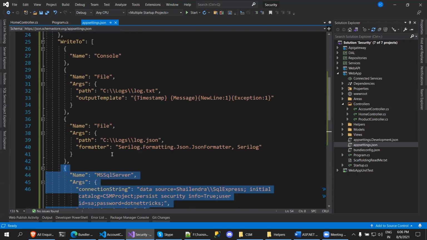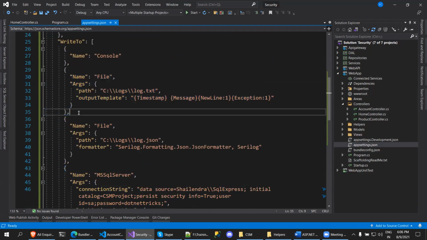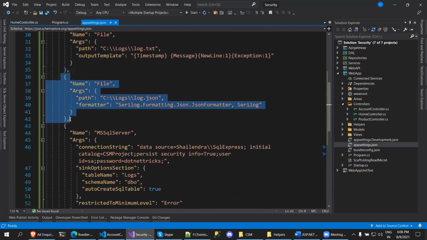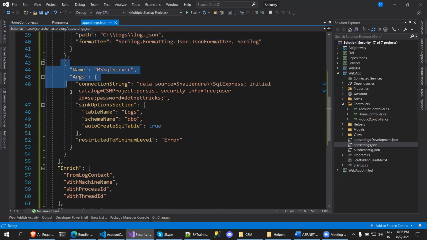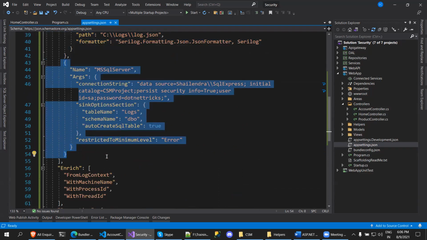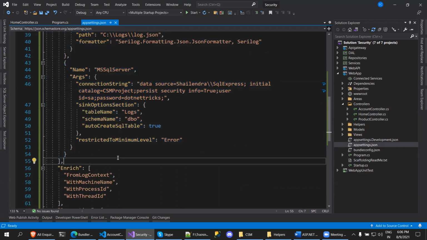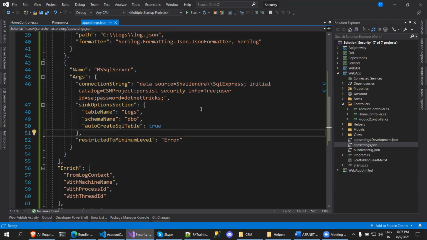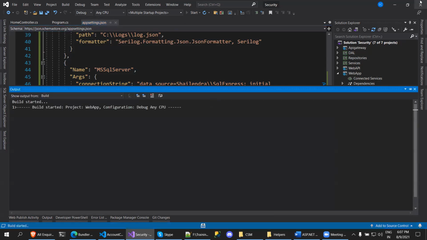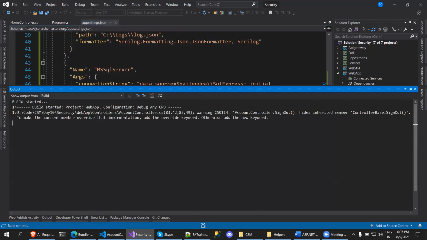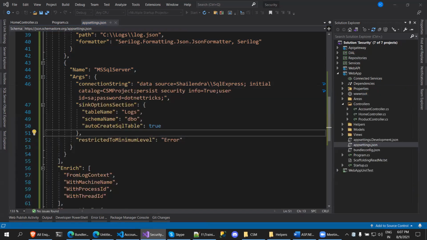If you don't need some of the logging, let's say if you don't need to write to a file, just remove this section. If you don't need to write to a JSON file, remove this section. If you don't want to write into the database, remove this section. As per your requirement, you can use one or two sections and remove the other sections. Now run the code and check how it is working.